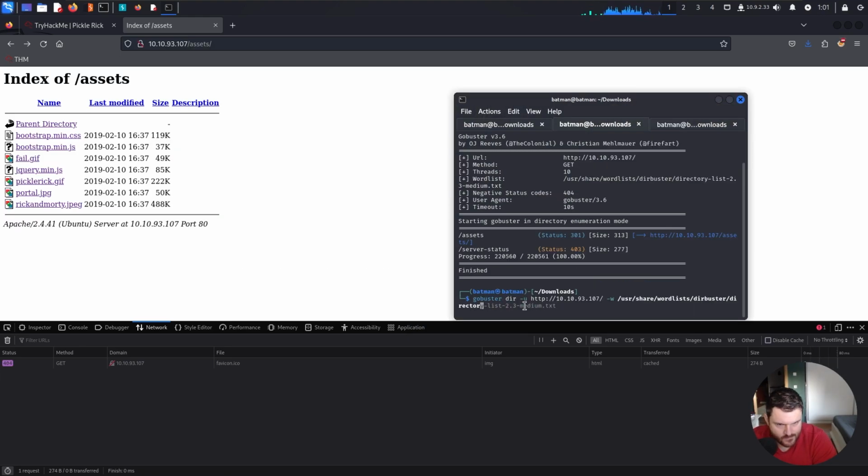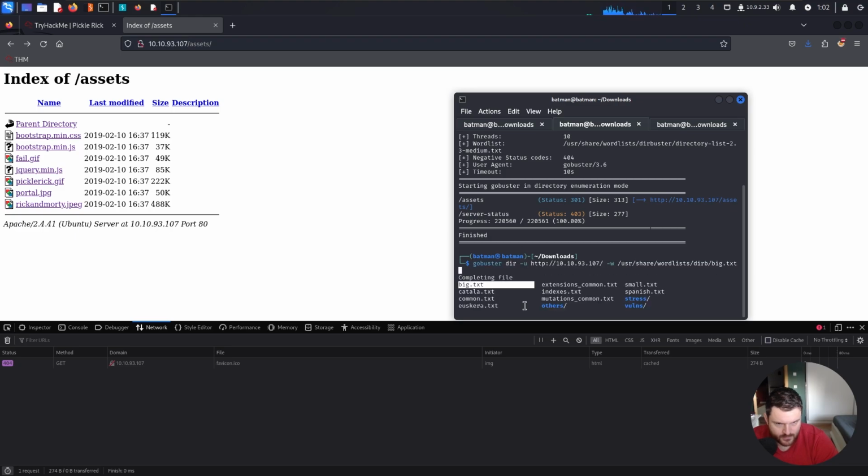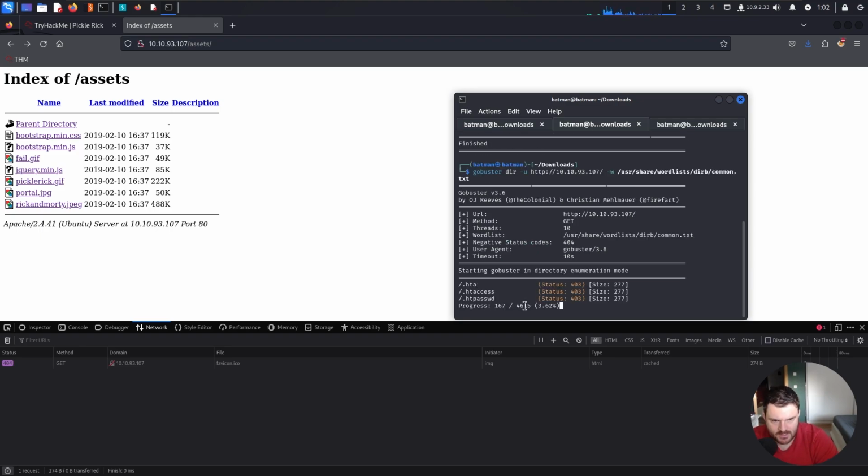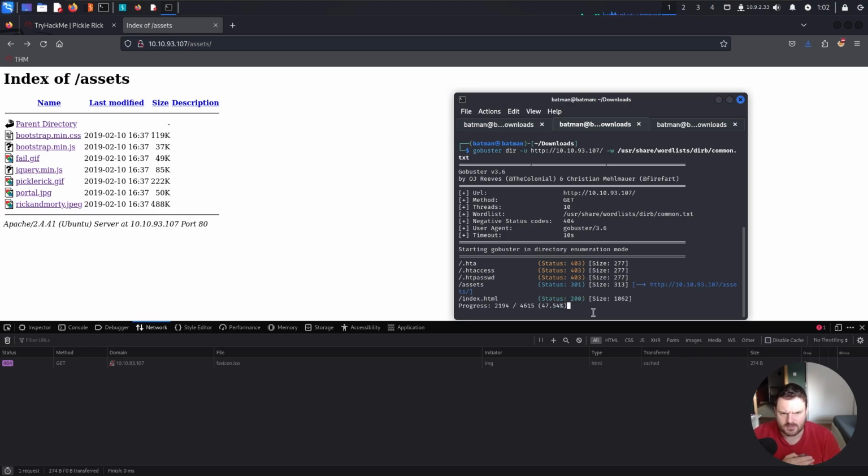Okay. Dirb, and from here, common. Let's try another wordlist. Our scans are basically as strong as our wordlist. They depend on the wordlist. We should find something else.